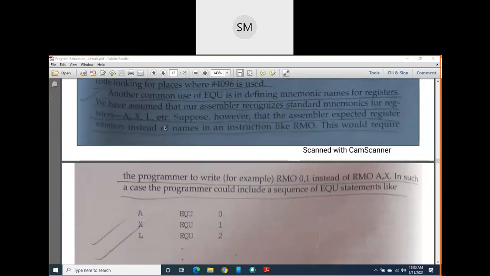For example, A, X, L, etc. So many registers are there. Some instructions in our program require directly the register numbers only. Instead of names, they want register numbers. Like for example, CLEAR S, CLEAR T, like that you have already seen. But some instructions are there that will not require the name of a register. They want the number of the register.